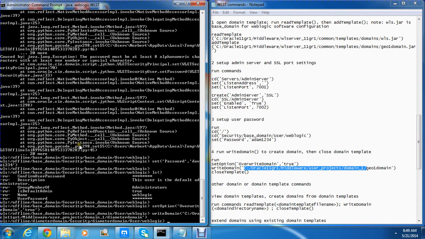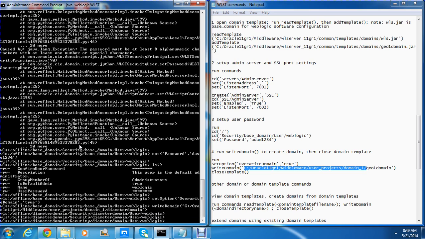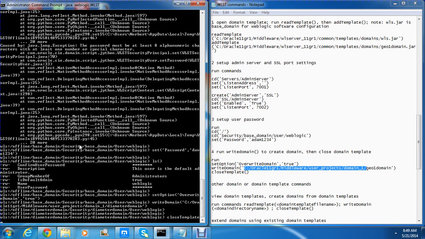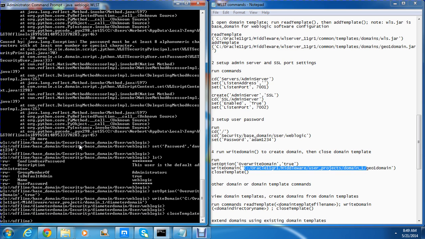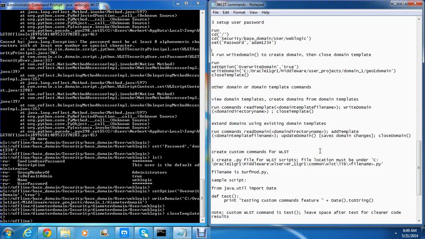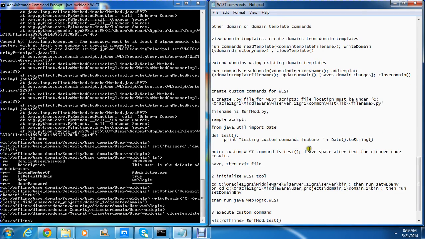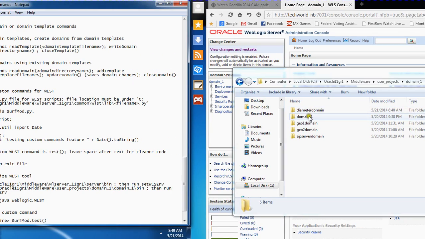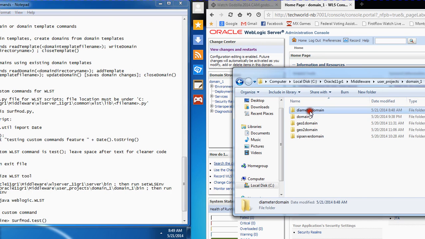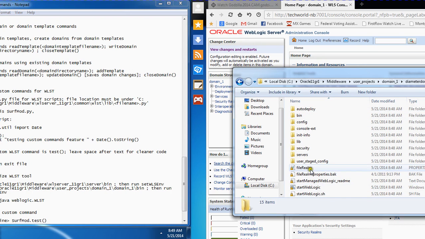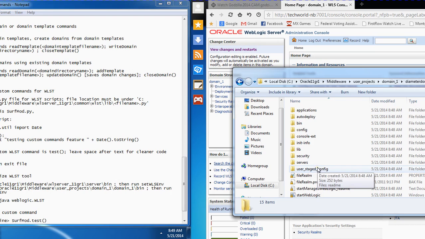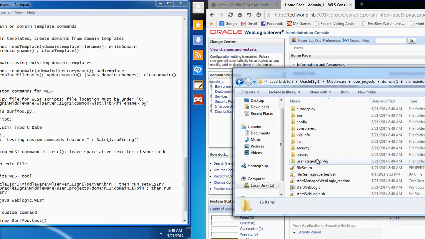Okay, so my domain was successfully created. Then what I'm doing now is closing my template. Close template. There you go. So my template has been closed, and I'm all set. I have a new domain. I can go to this domain and do some configuration, configure the password, the listen ports and all those items.